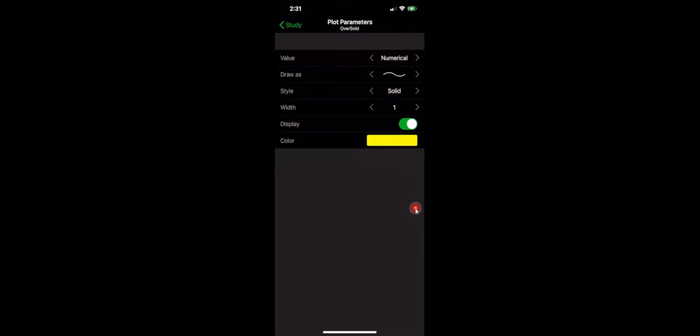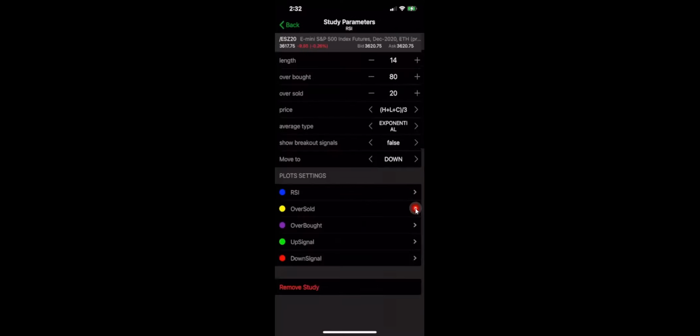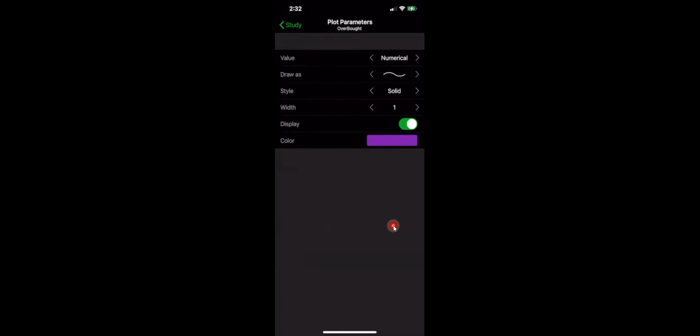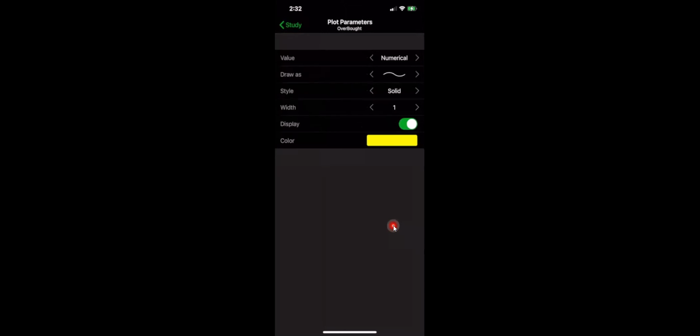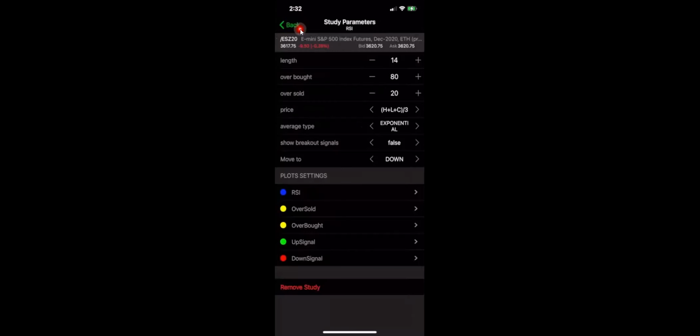Okay, so I'm going to change that color to like a gold, yellow, whatever. And I'm going to go to overbought and I'm going to do the exact same thing. I'm just going to change the color to the gold, yellow. Okay. Now click study. All right. So my RSI pretty much should be set up just like this. Okay. Now let's go back to the back button.